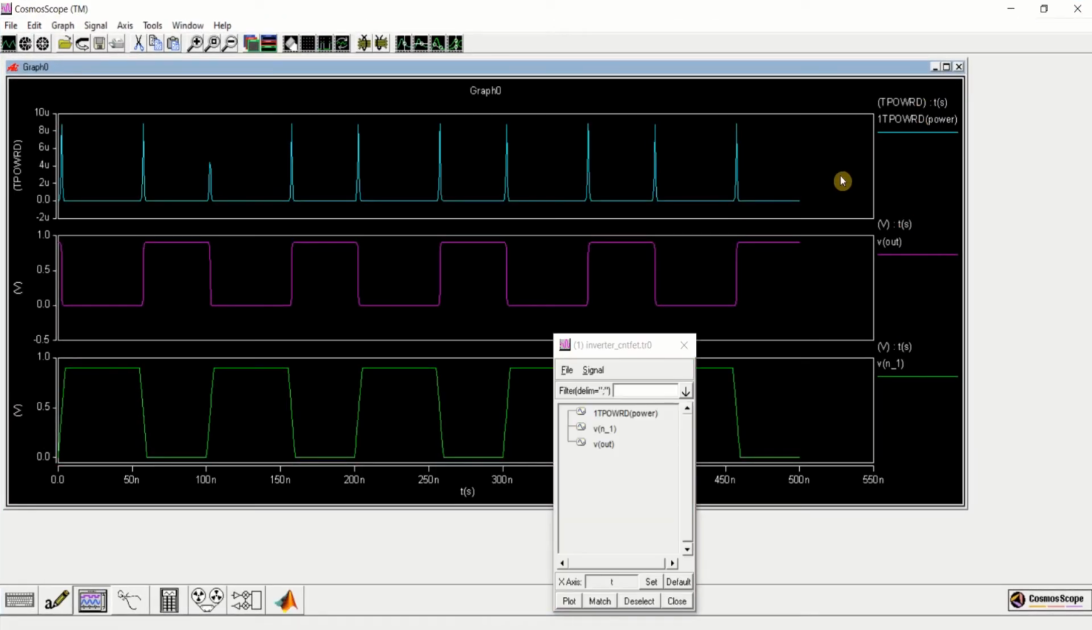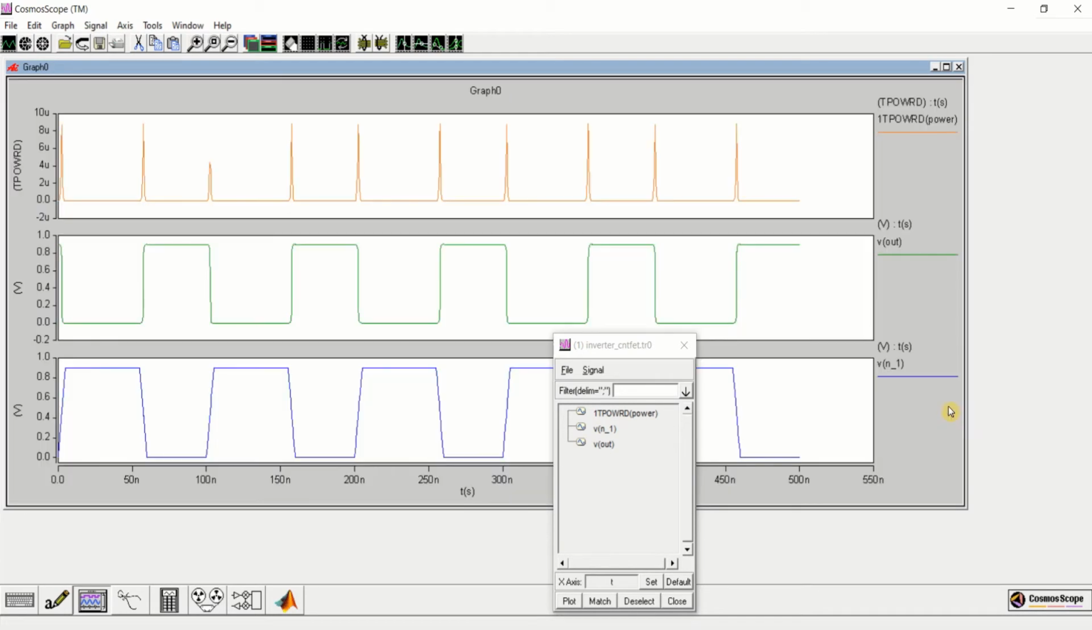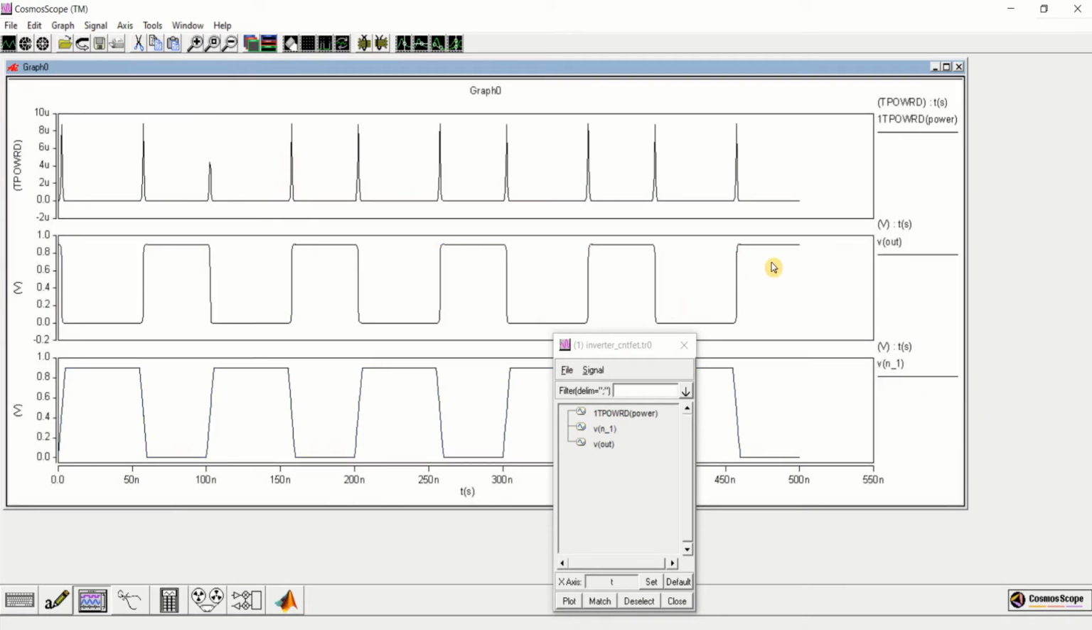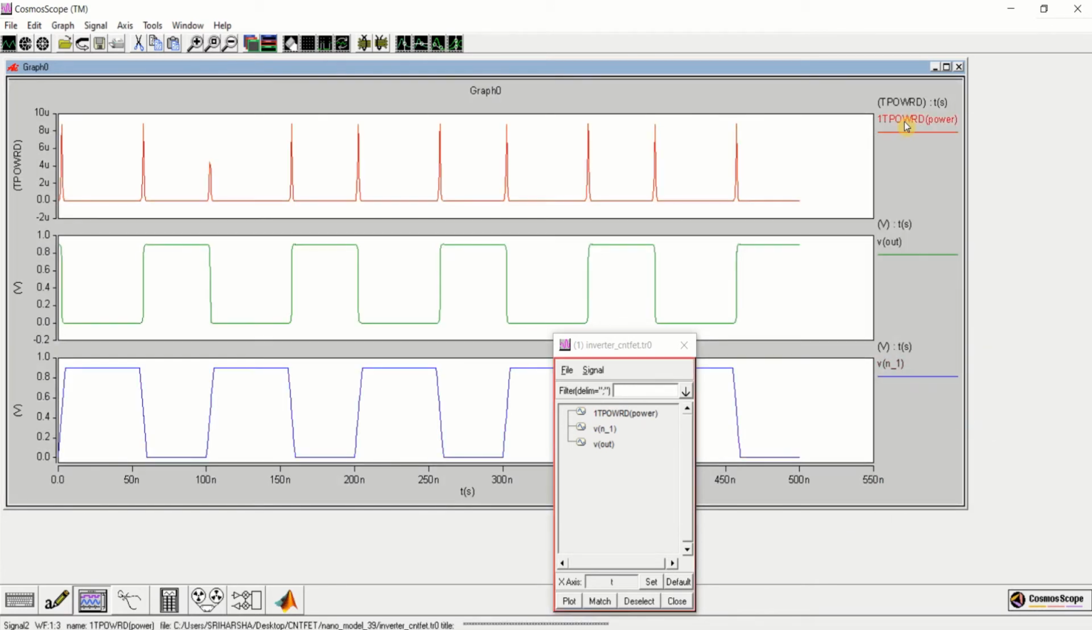You can change the background color of this by going to the right click, color map, map to, or you can use color map mono. So it represents the black and white totally. I'll select it for map 2. In this, you can evaluate the maximum values and minimum values of power switchings.